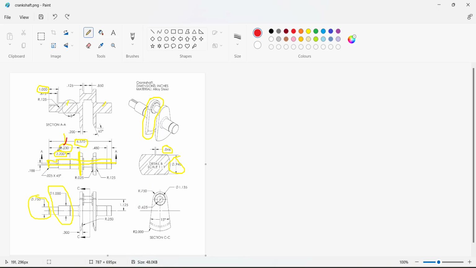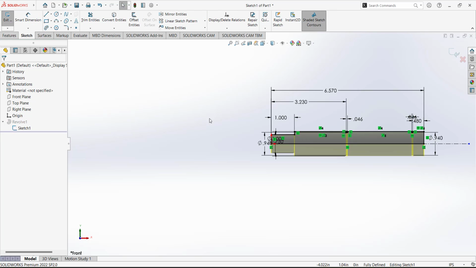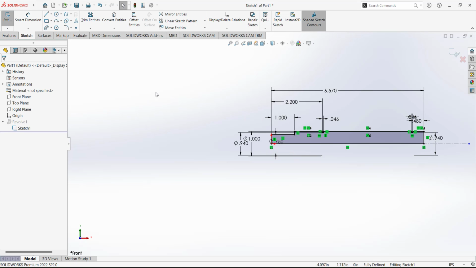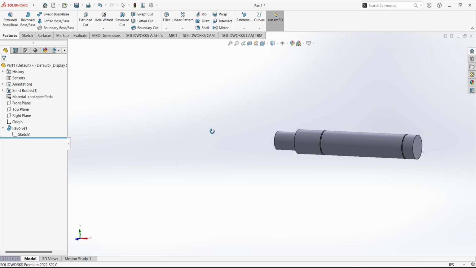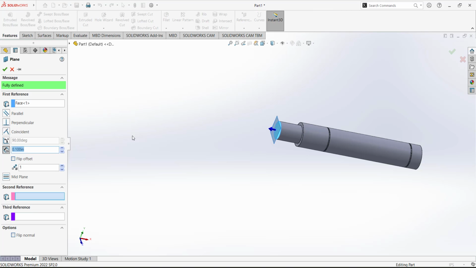Okay, so for this cut, this dimension is 2.23, and by mistake we put 3.23. So let's change it. This dimension is 2.20. Okay, so for this tab, we are going to add a reference plane from this side, and this dimension is given as 3.23. And we want this plane to move in the other direction.